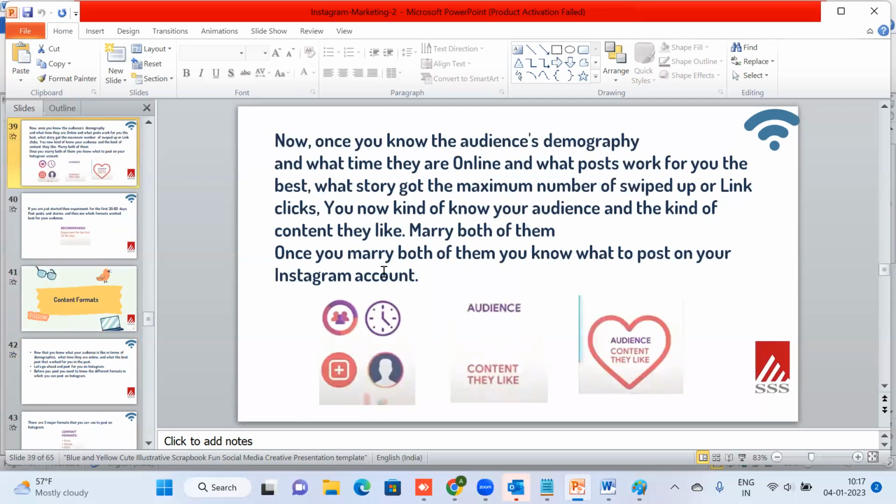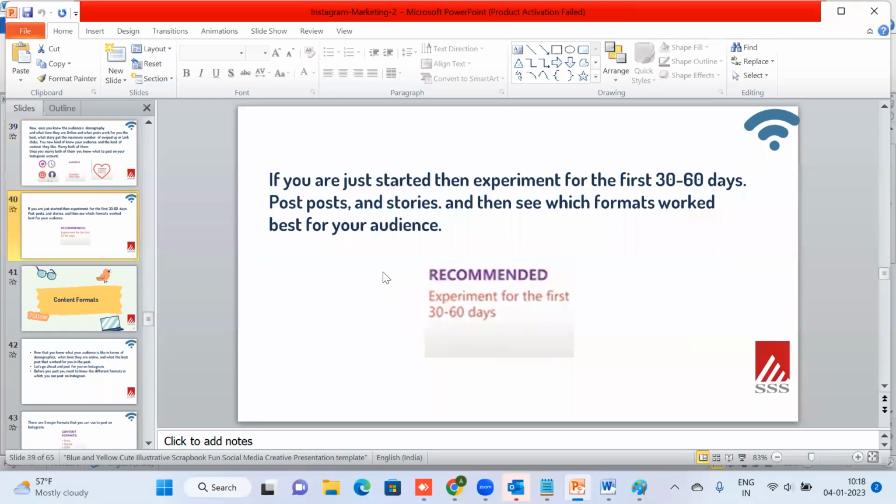Once you know the audience demography, what time they are online, what posts work best for you, and what story got the maximum swipe-ups or link clicks, you now kind of know your audience and the kind of content they like. And now together, in business terms, you have to marry both these things. Once you marry both of them, you know what to post on your Instagram account. So this is very important.